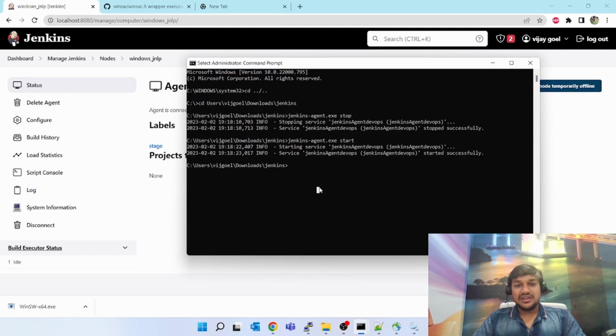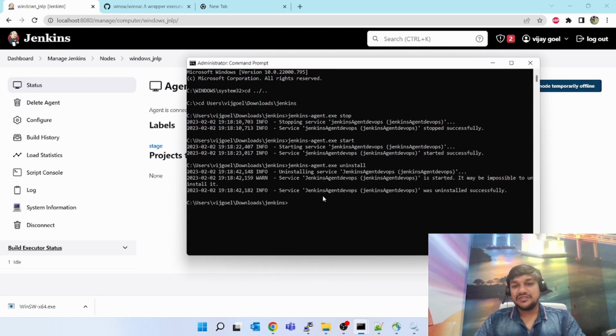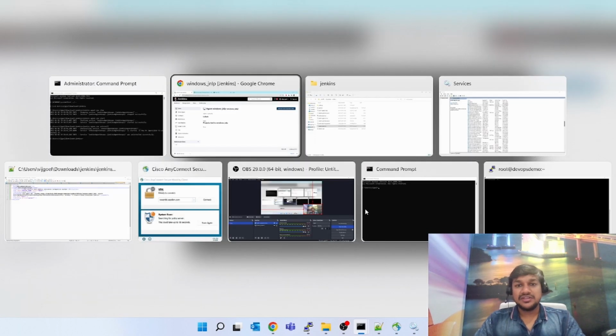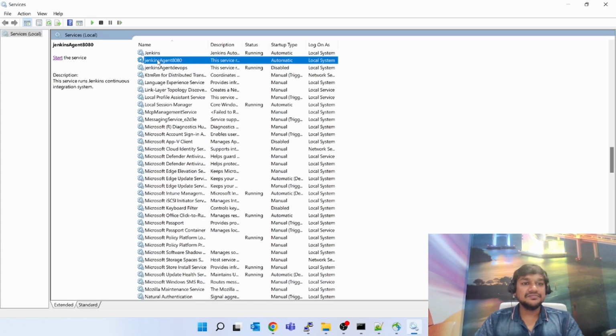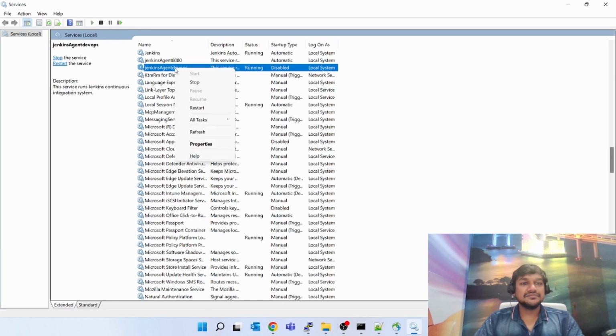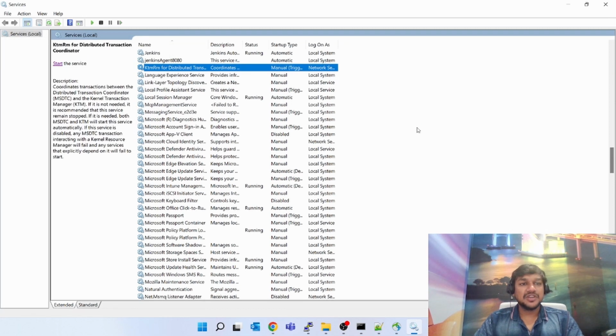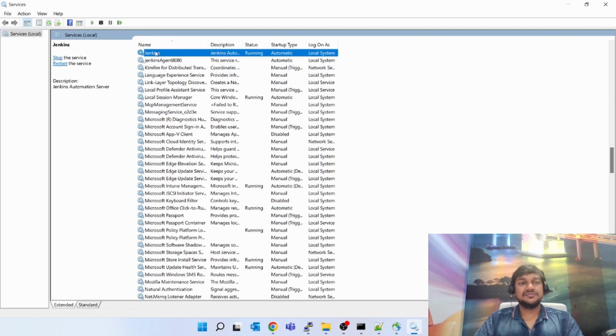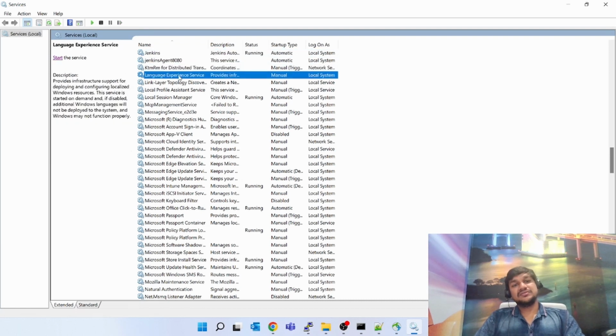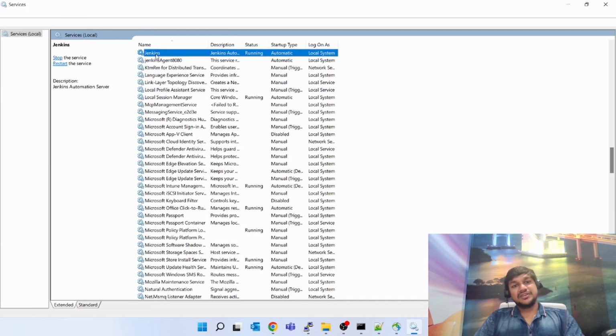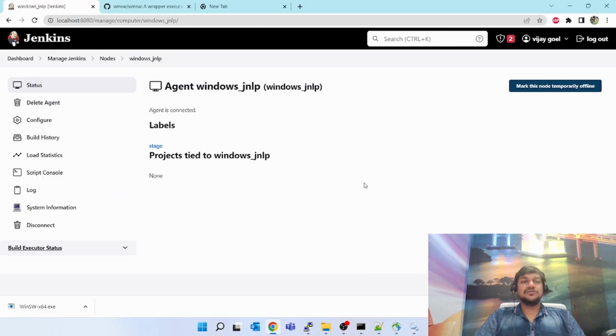If you want to uninstall, uninstall. The service was uninstalled successfully. I have stopped it and that is gone. As soon as I stopped it, that is gone. The same way you can connect. So this is how we connected the Windows agent to Jenkins using the JNLP method.